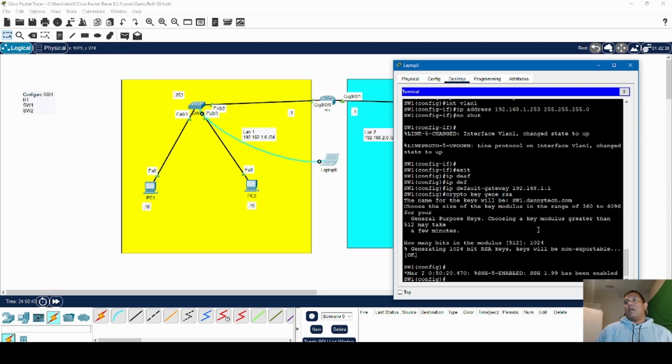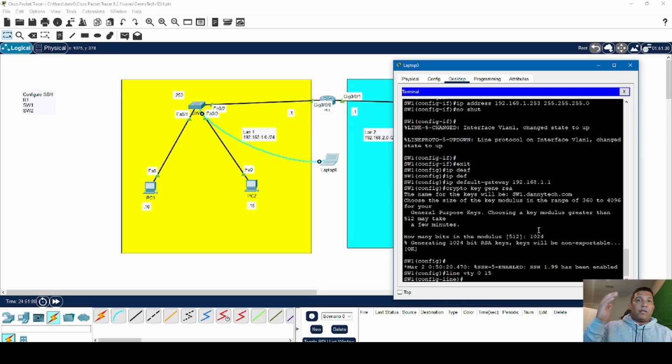Now we need to configure the virtual VTY lines. We'll get into that by issuing the command line vty 0 15. That hits all of the lines that we're able to remote into. So we're currently in the VTY line. There, we'll issue the login local again.